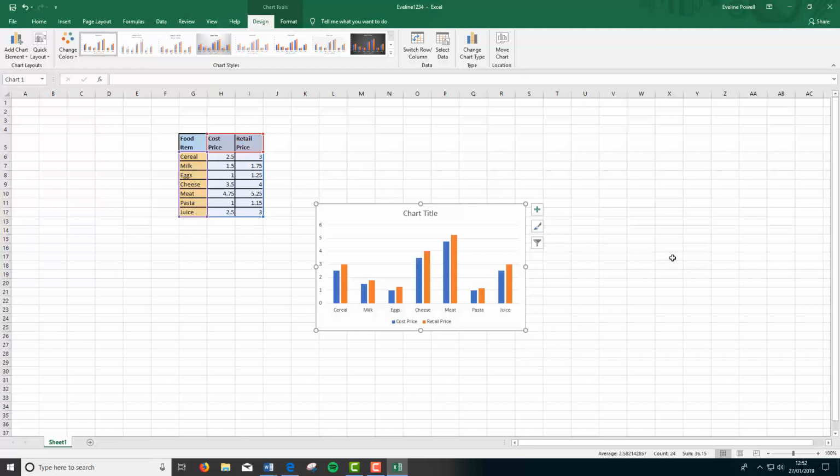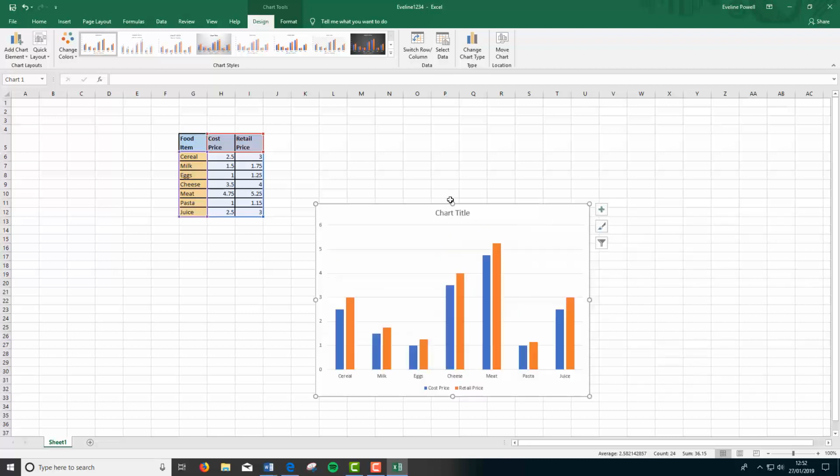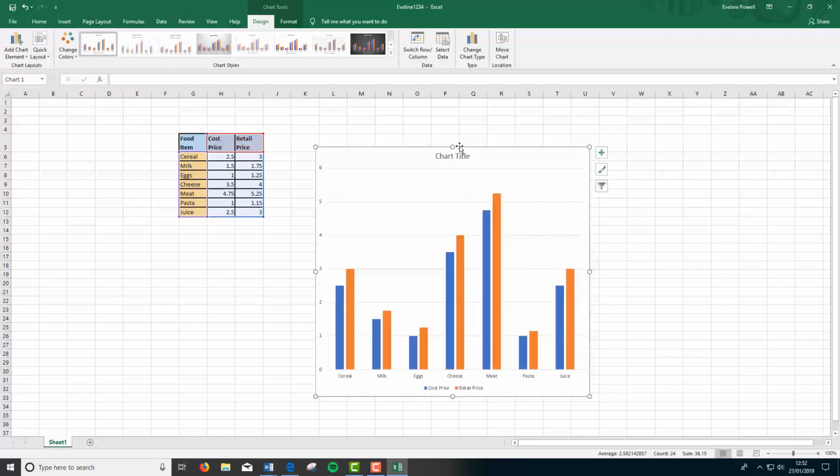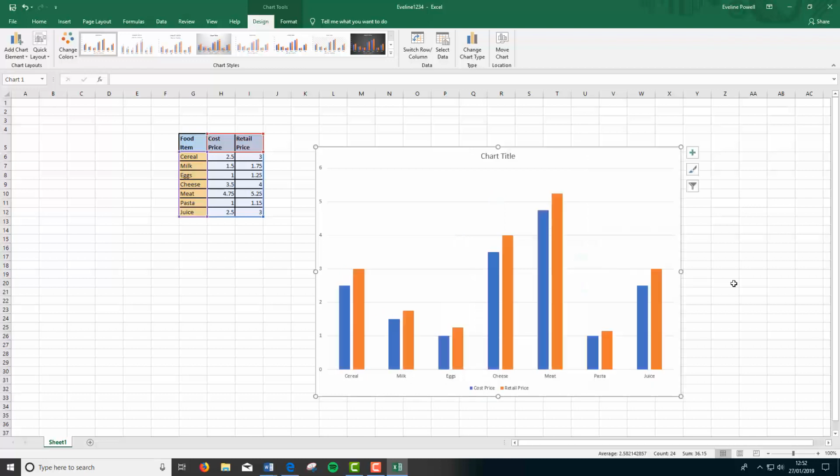Couple of things, you might need to change the size. So see these little circles, click on it, hold and drag. Click, hold and drag. The other thing is it hasn't got the axes.